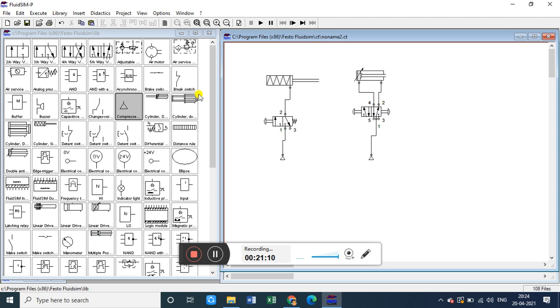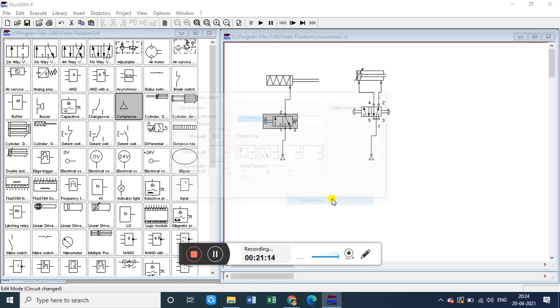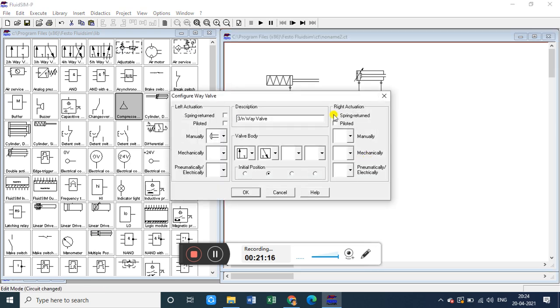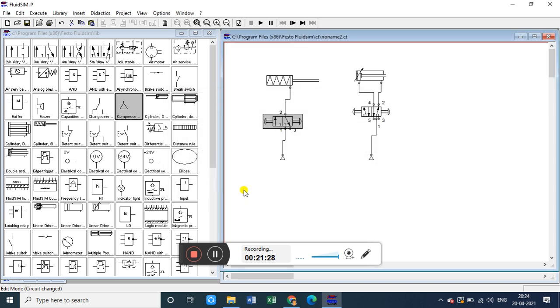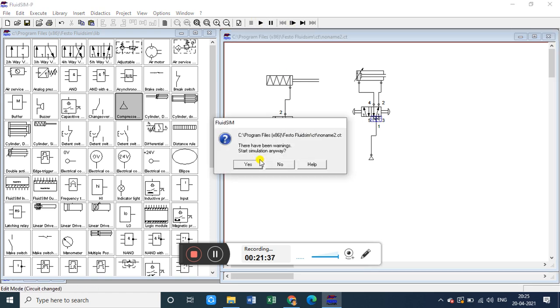Now we'll change the property of this valve. We'll make this manually operated. Okay. We will run this.